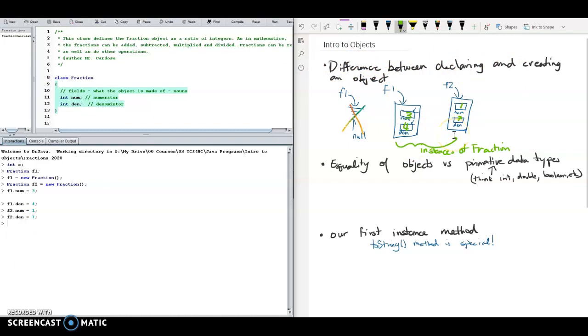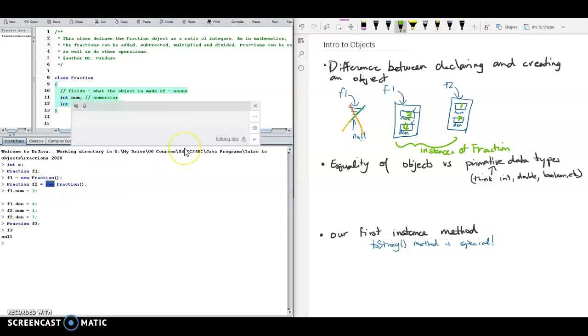So we did that there. Make sure, this is declaring it, but you haven't created anything. So let's just go back and see what happens. If I create a fraction, let's say f3, and I type f3 here, it points to null. So this is our null thing here because we haven't used the new keyword to initialize it.